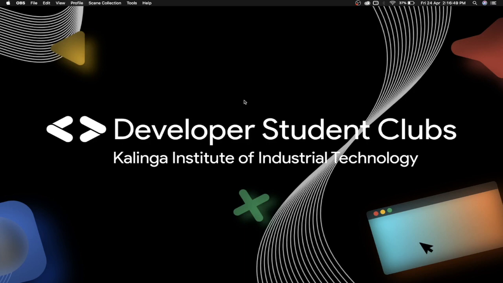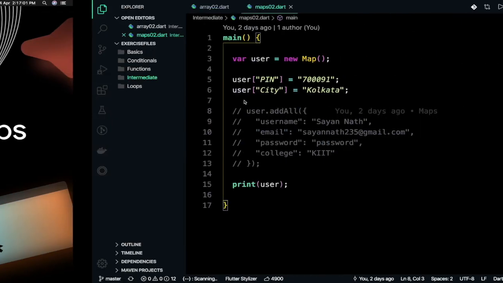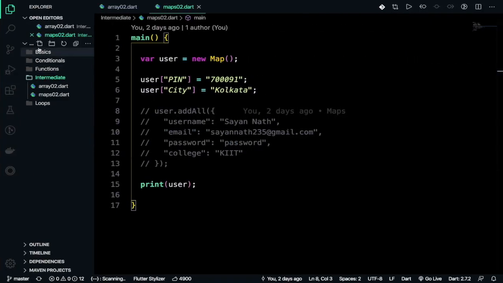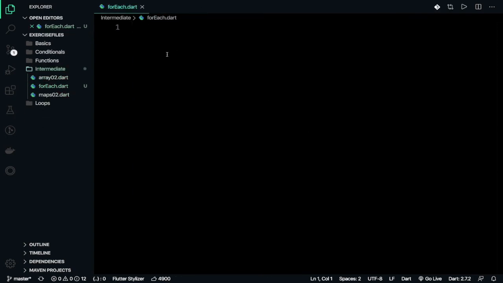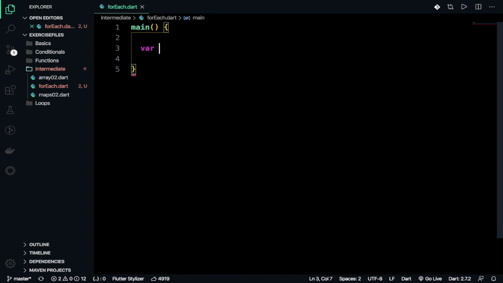Today in this video we'll be discussing the forEach loop, and we will also discuss lambda functions, or unnamed functions, in Dart. So let's get started. In the intermediate folder, create a new file called foreach.dart. And as in the previous video on maps, I have to create a main method, and after that I will create a map of user. So basically, first I need to tell you why we are using forEach.